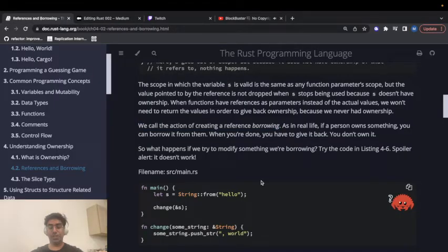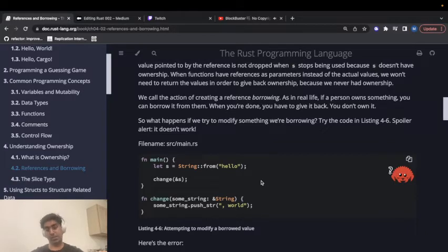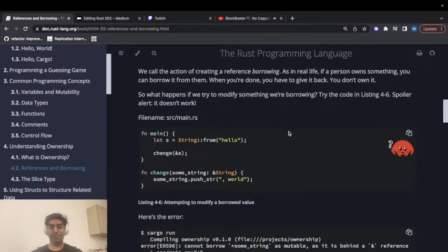As in real life, if a person owns something, you can borrow it from them. When you're done, you have to give it back. You don't own it. Yeah, if you have friends, then even if they're borrowing it, they won't return it. So that's slightly different.